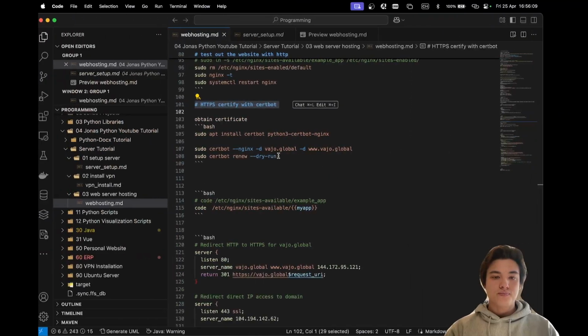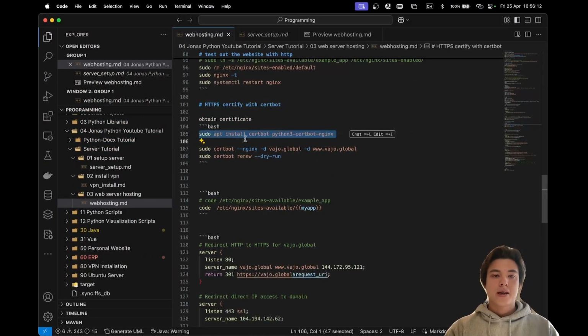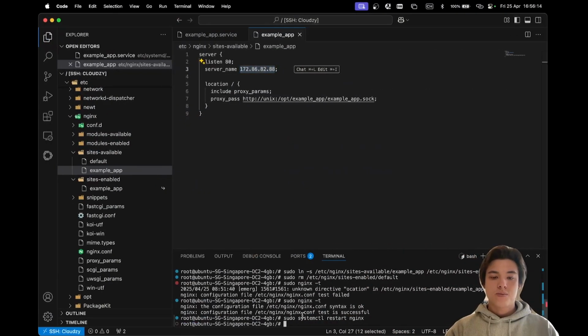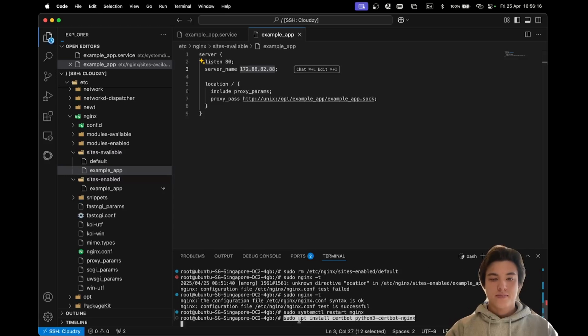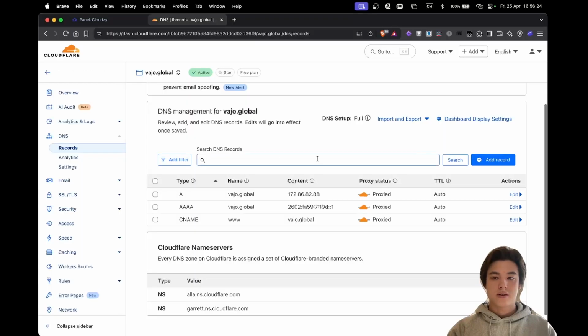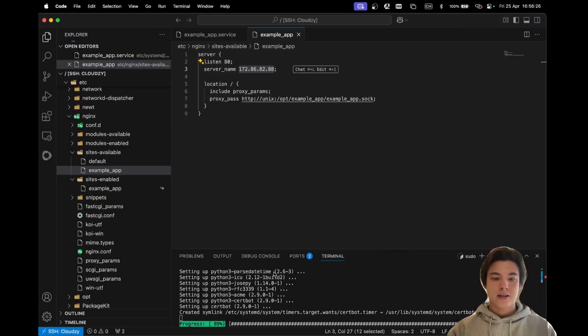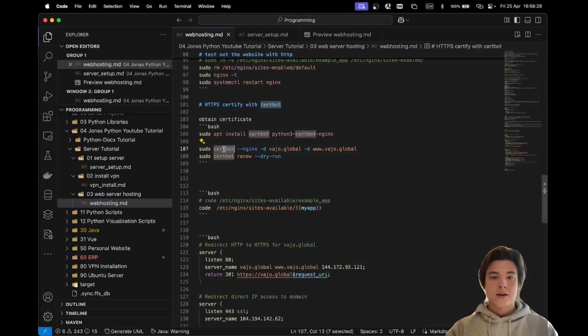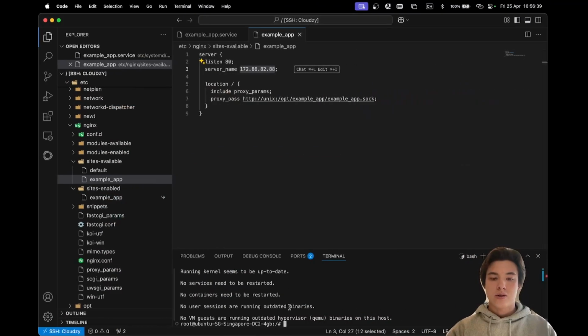Now you can install Certbot. This is a free one that will automatically certify the website. Saved. Right. And then we want to tell it to certify vajro.global and www.vajro.global to our IP address. So we run this command.